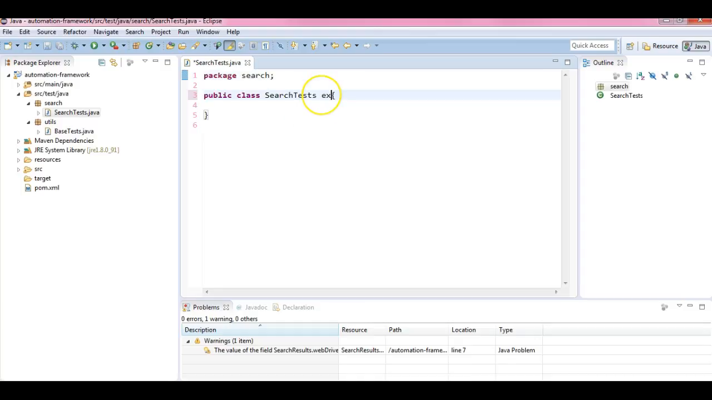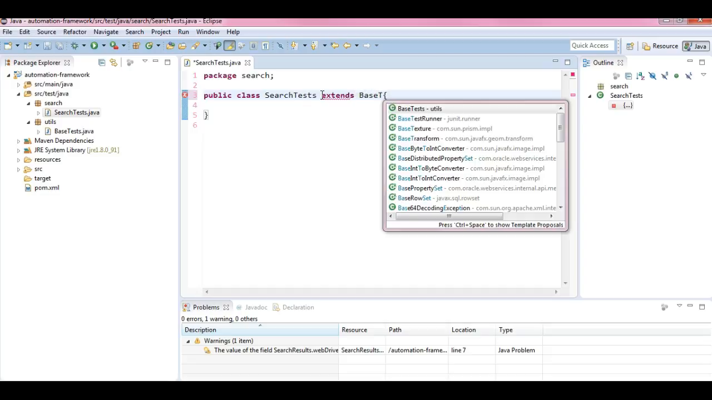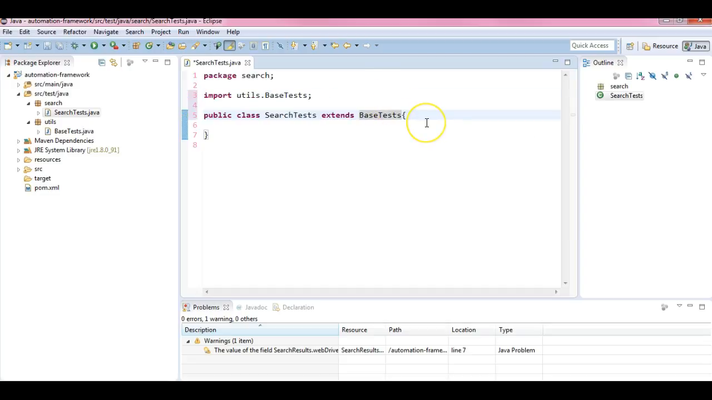And this should extend the base tests. Remember, we get all those free goodies inherited if we do that. Okay. So inside here, let's go ahead and write our test. I'm going to write out the steps that I would need in order to complete this test. And for all the code that's missing in the framework, we'll add that to the framework to get the test to pass.